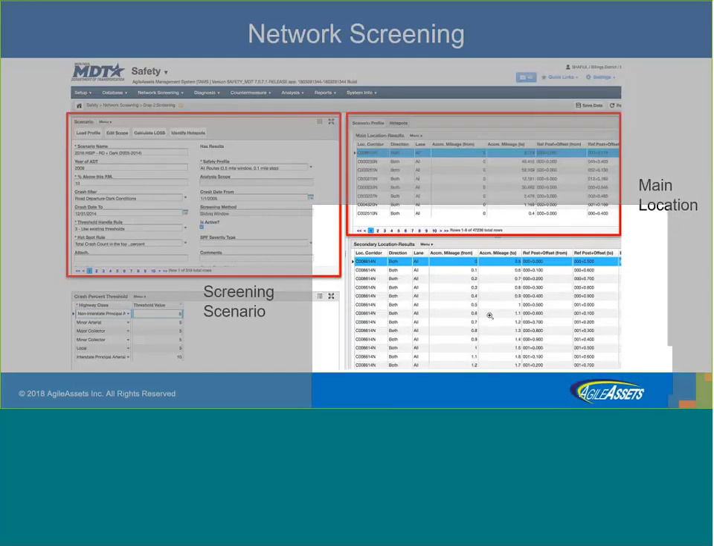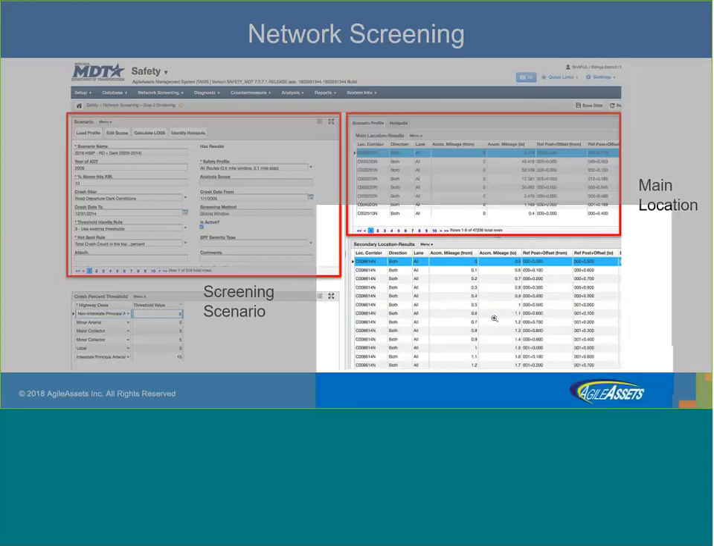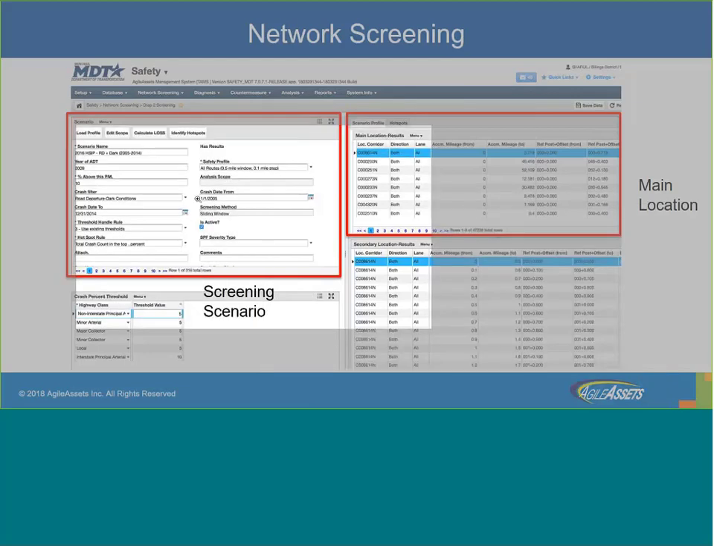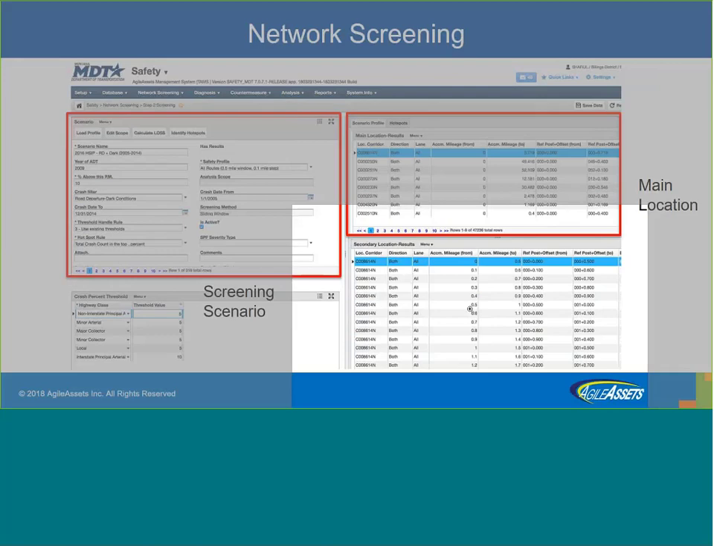So we actually have two different windows here. The top one pulls data from the list of the routes, and the bottom pane pulls the records of the segments within that route. Finally, when you run this analysis, you actually identify hotspots, and there are about 2 or 3 different steps before that. You can load your profile, which generates those results.